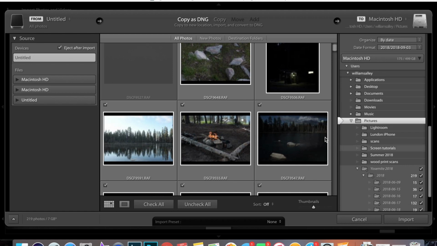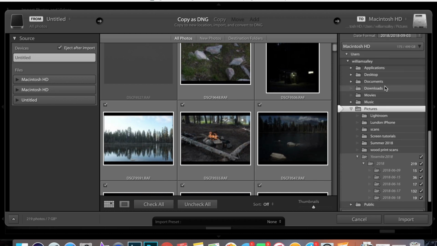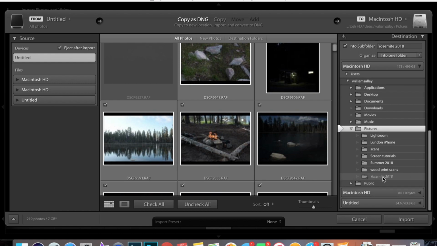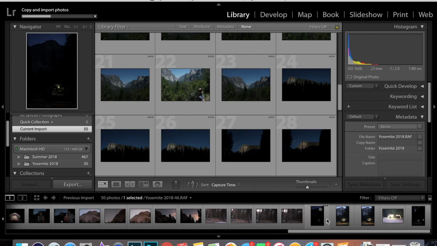So I'm going to go ahead and go up to the top here. And before clicking import, I'm going to change one other thing. It says import by date, so I'm going to choose instead into subfolder, or into one folder. And so then click import. And then that way, all of those files will end up on the Macintosh hard drive in a single folder.